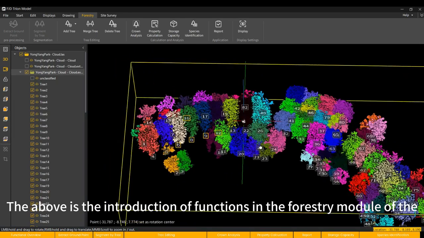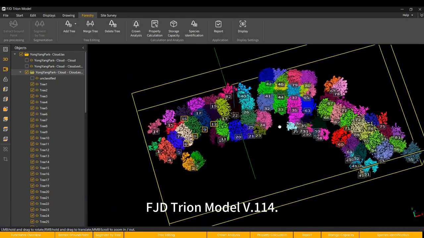The above is the introduction of functions in the forestry module of the FJD Trion Model v.114.